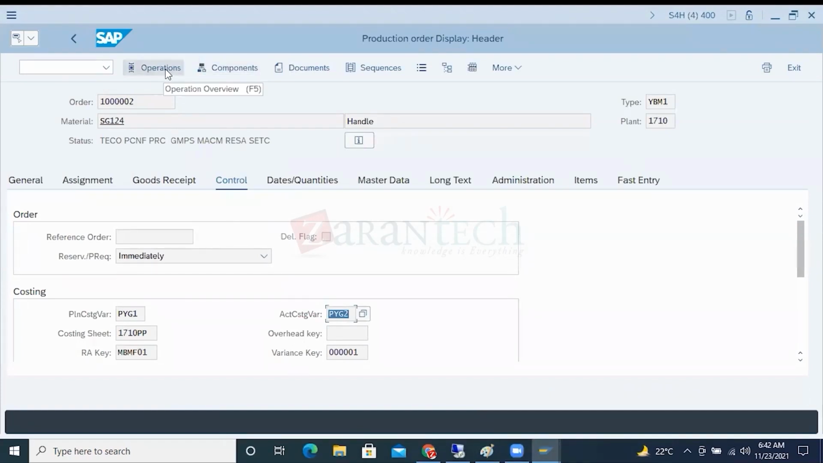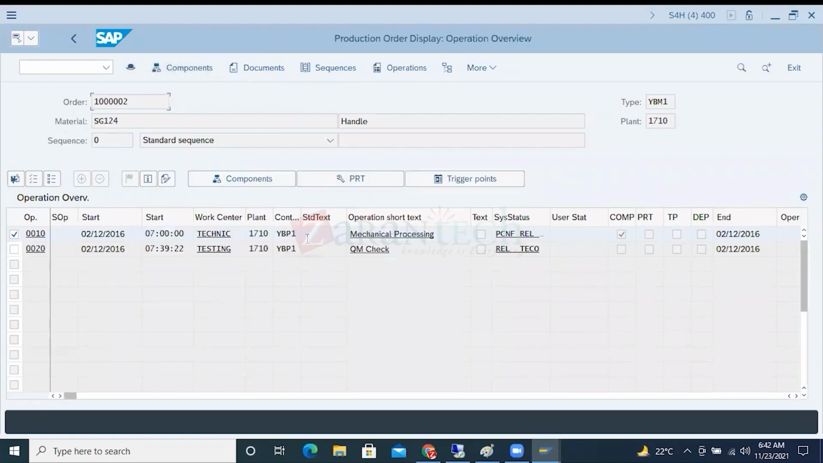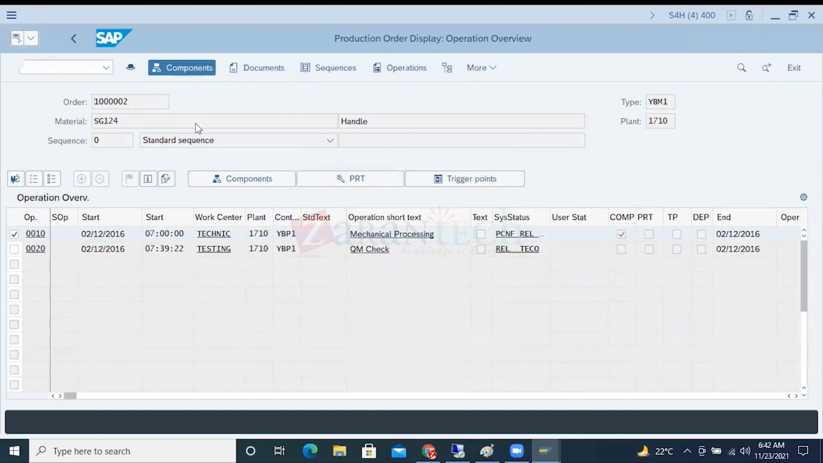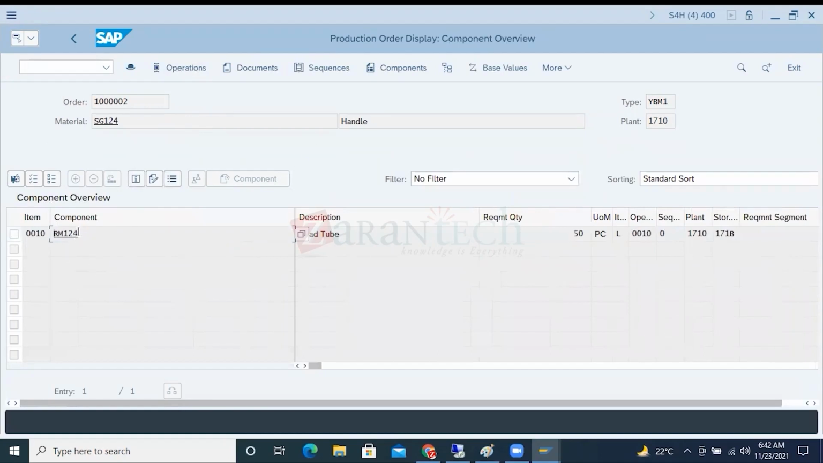If I go to the operations, see, there are two operations here: one is material processing, another one is the quality check, but the material is only one. For this material, you're going to be taking the two operations. One operation is the mechanical processing, another one is the quality check. If I go to the mechanical operation, very, very important, if I double click on it, if I go to the components, see, in this component, this is the semi-finished goods I'm going to be creating.